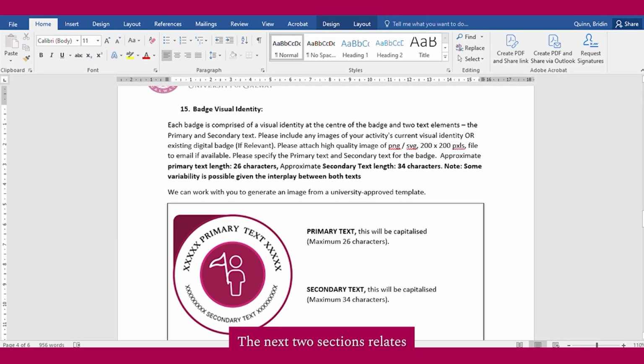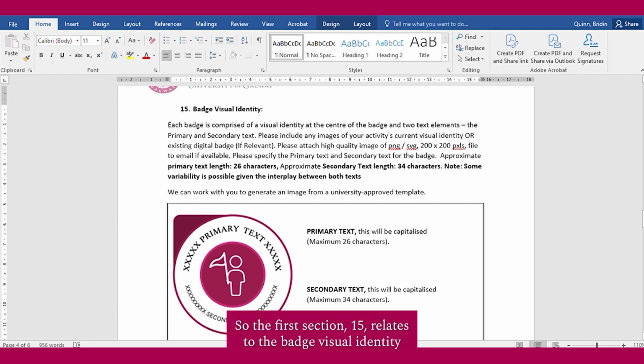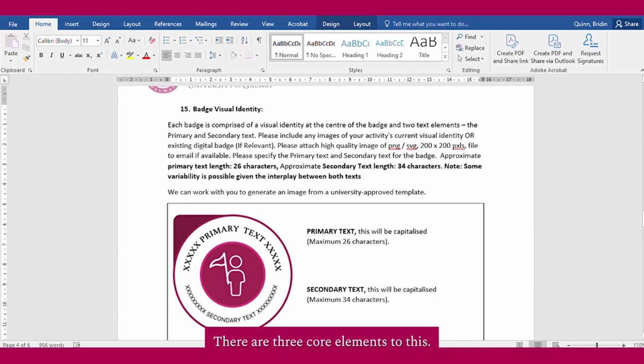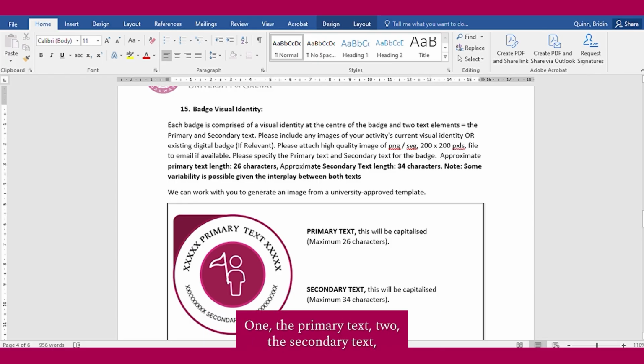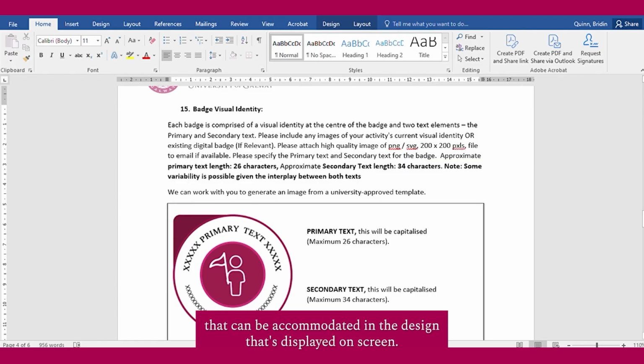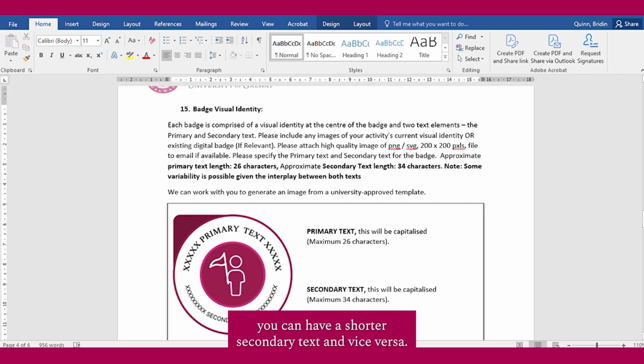The next two sections relate to the visual elements that are associated with the digital badge. So the first, section 15, relates to the badge visual identity. So what do you want your actual digital badge to look like? There are 3 core elements to this. 1, the primary text. 2, the secondary text. Both are capitalized. We've suggested the maximum characters that can be accommodated in the design that's displayed on screen. There is some interplay here. If you have a longer primary text, you can have a shorter secondary text and vice versa.